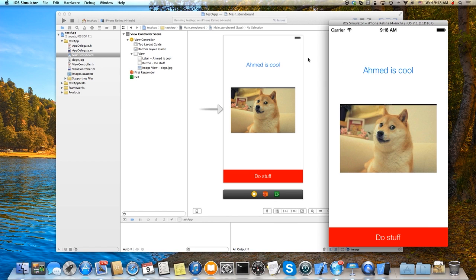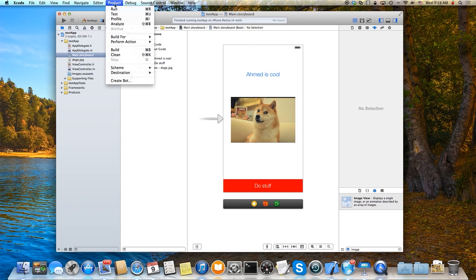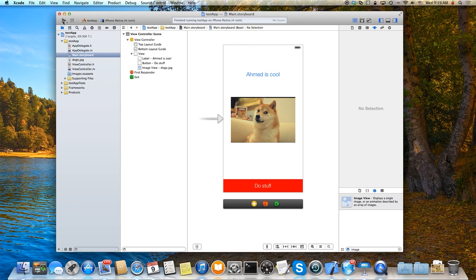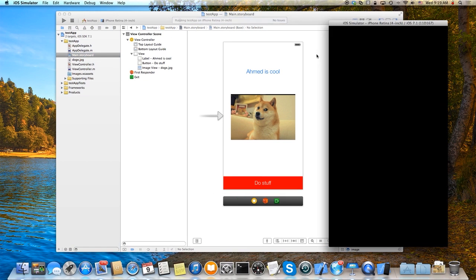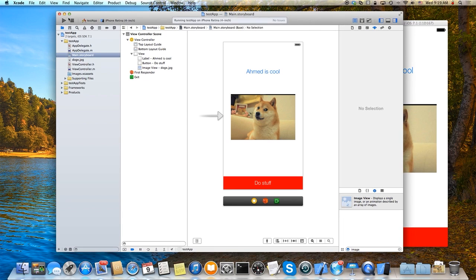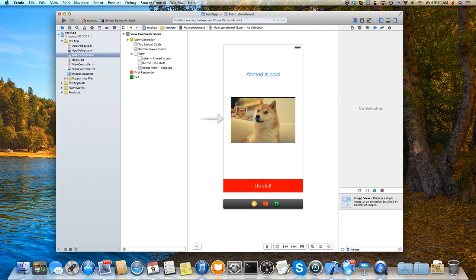But if we're trying to run it, and I should have explained this a bit better, I'm using the shortcut Command R. But if you go into Product, Run, it'll do the same thing. You can also press the play button. This is basically, I want to run my app, right? Visual Studio has a similar concept. If you want to stop it, there's a stop button. So cool. So we put stuff on an app.